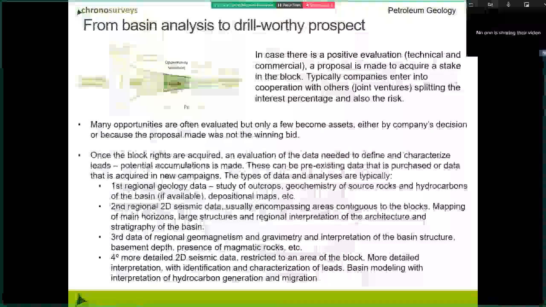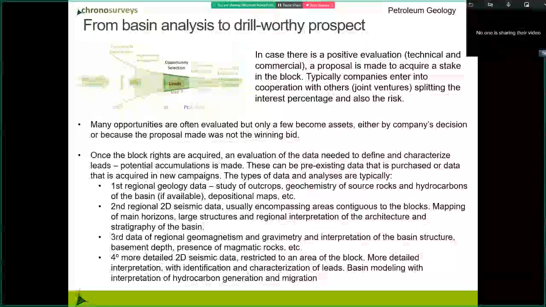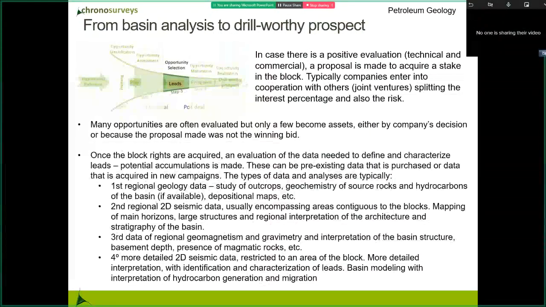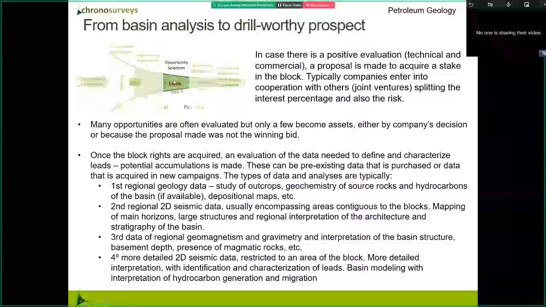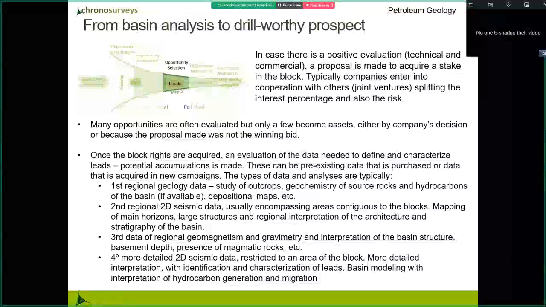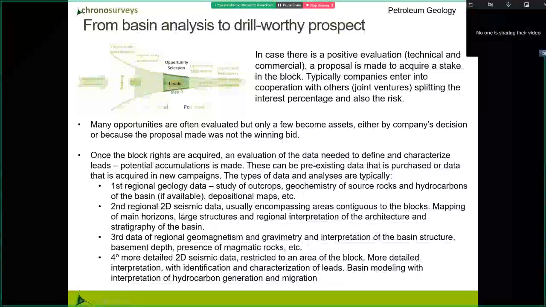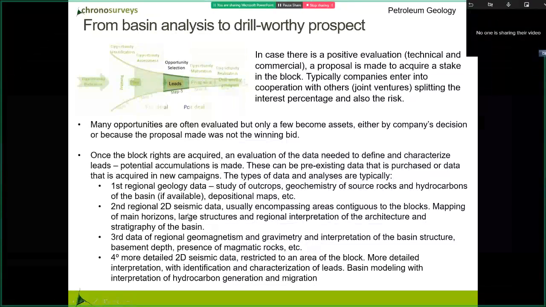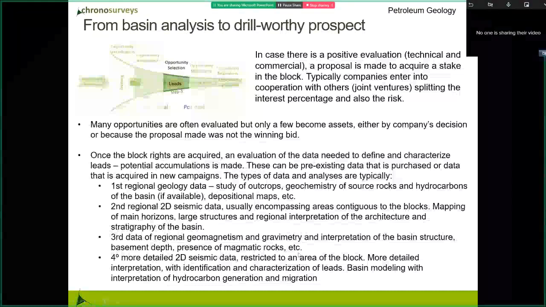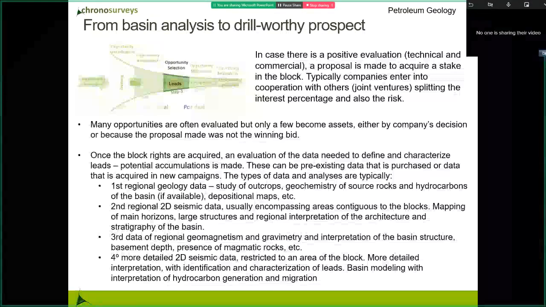So if there's a positive evaluation, a proposal is done, and a company may win that bid, or it may lose it. So that's already a stage where many of the initial opportunities will only correspond to a few actual assets gained by each company. When a block is acquired by a company, the usual steps are to study the regional data: outcrops, any available data, regional 2D lines, and any geomagnetic and gravimetry data may be relevant, and in some cases you can ask for additional 2D data more restricted to a specific area.